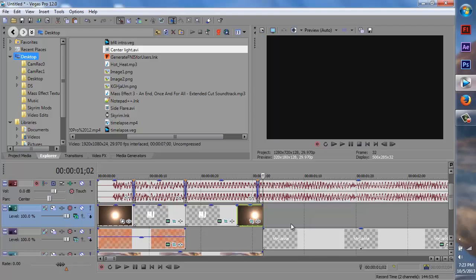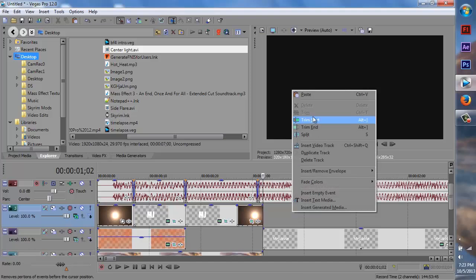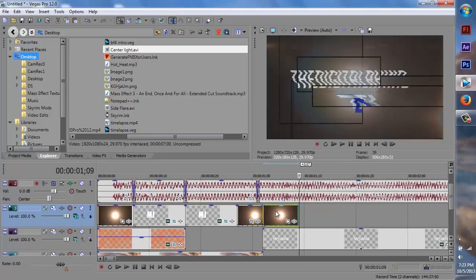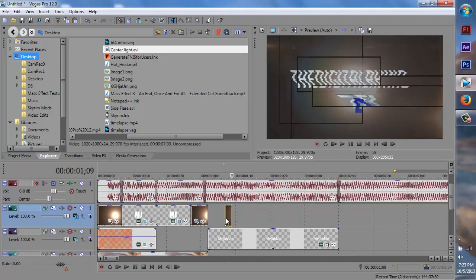Actually, we don't need to do this. I already have it copied. So right click on here and click paste once you've copied this. And make it as small as you can, like this really small. It's supposed to be really small.